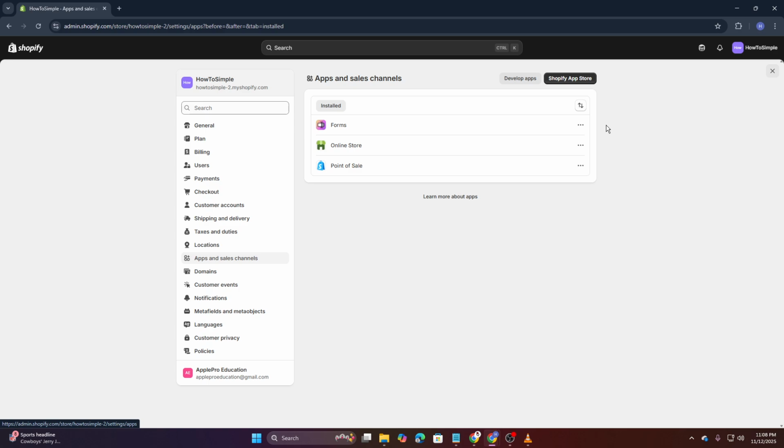Now, scroll through your list and locate the app you want to remove. Once you find it, look to the right side of the app's name. You'll see a small three-dot icon. Click on those dots, and a drop-down menu will appear. From that menu, select Uninstall.